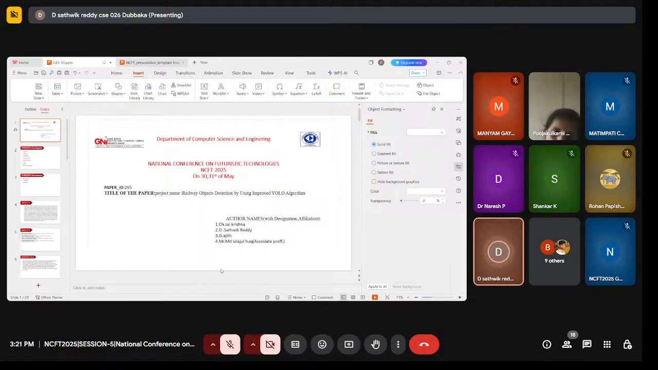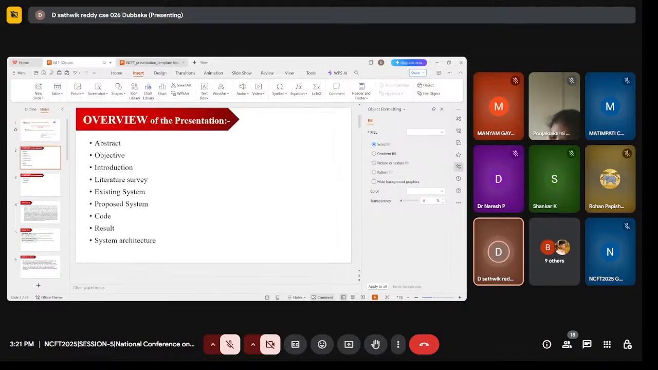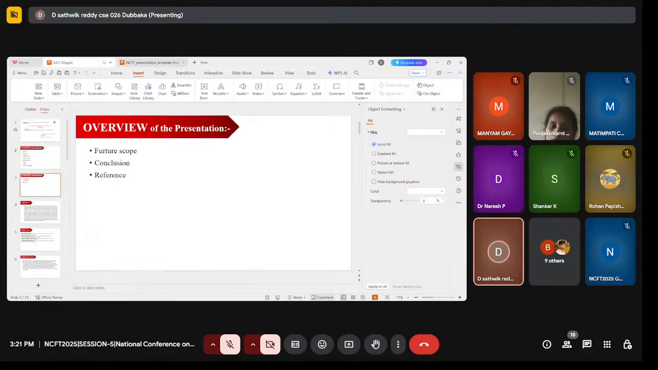Yes, ma'am. Today, we are going to present our project on railway object detection using an improvised YOLO algorithm, version V8. Let us continue with the overview of the project, with the contents: the abstract, the objectives, and the introduction, followed by the code, results, and the system architecture, ending with the future scope, conclusion, and references.